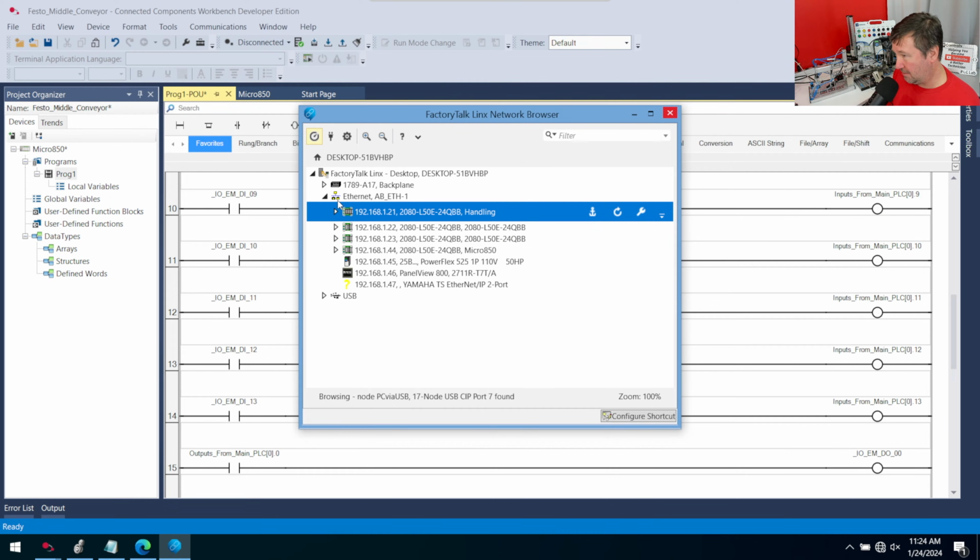And in a lot of my troubleshooting videos, I tell you, make sure your boxes are matching if you can't go online. Notice this one down here says Micro 850. But we changed this to our Festo main. I feel confident we did.